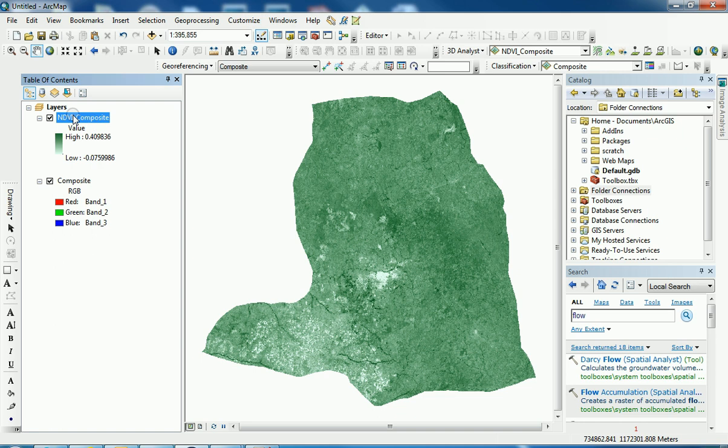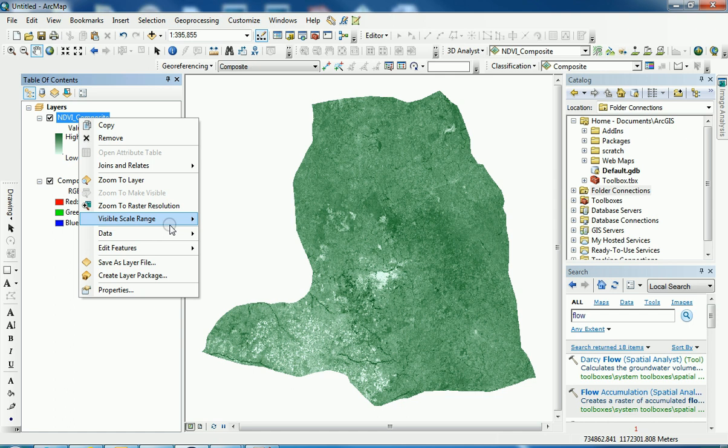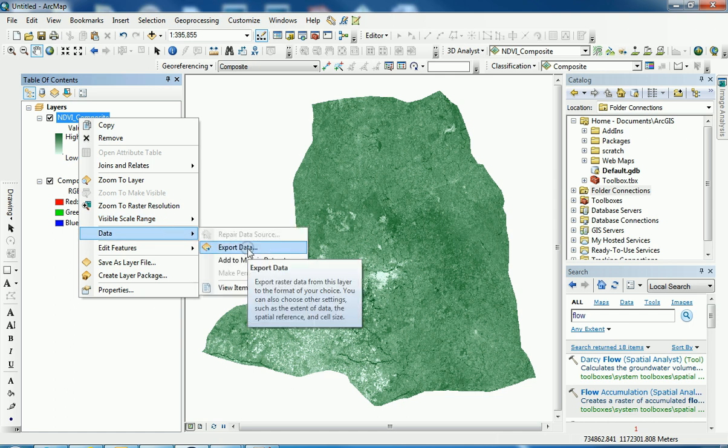So you could do all sorts of stuff with that. Keep in mind, this is not yet a permanent layer. If you want to keep it permanent, you can just go to data like we did and export data.